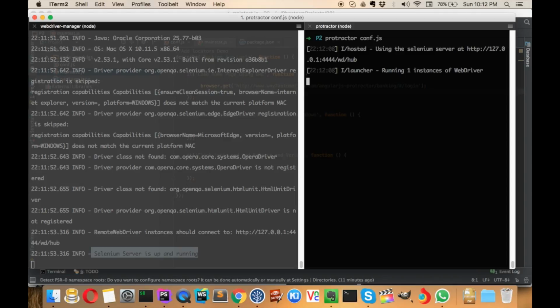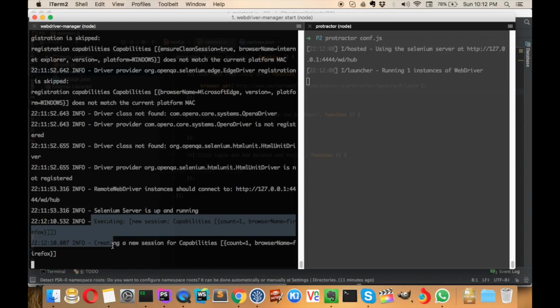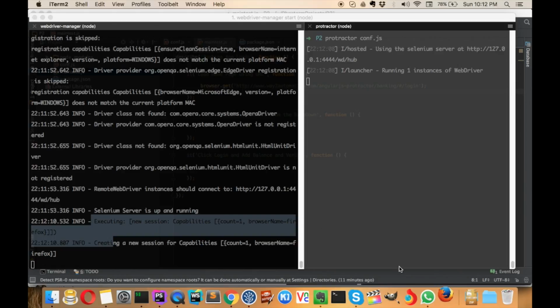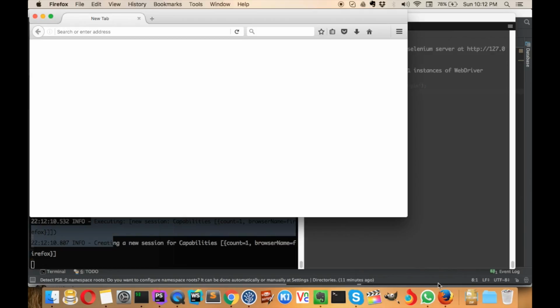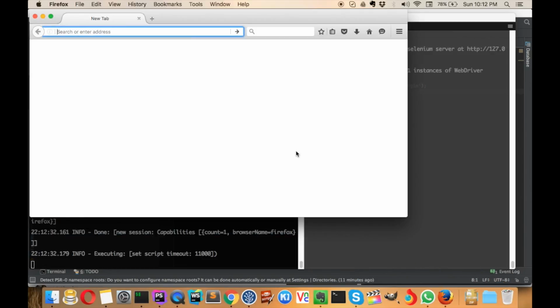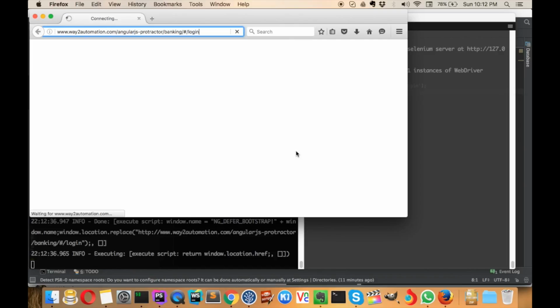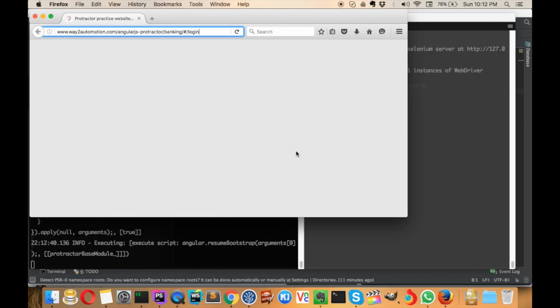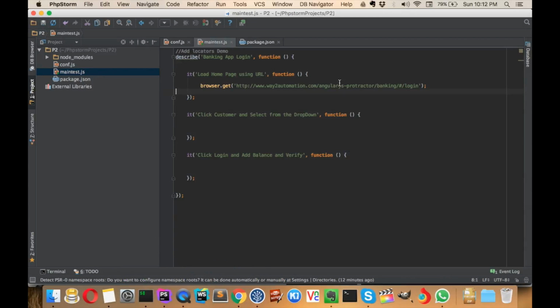It's going to launch. As you can see on the left side, we are getting certain logs that it's creating a new capability, and it opens up Firefox also. Let's see if it's going to run our first browser.get or not. I have not maximized it actually. It's going to the URL. Okay, and that's all, this is our test right now. Cool, so things are working fine.